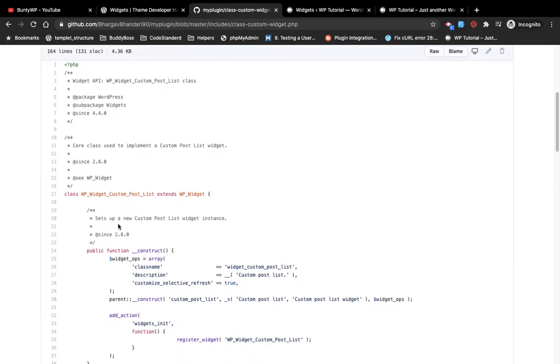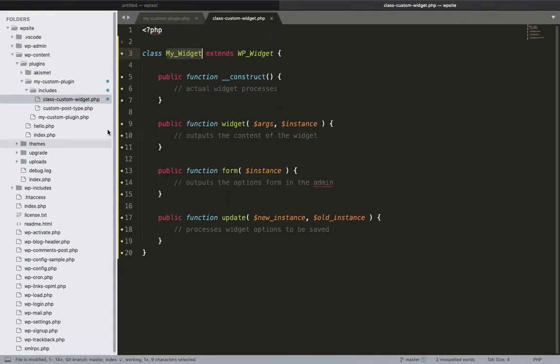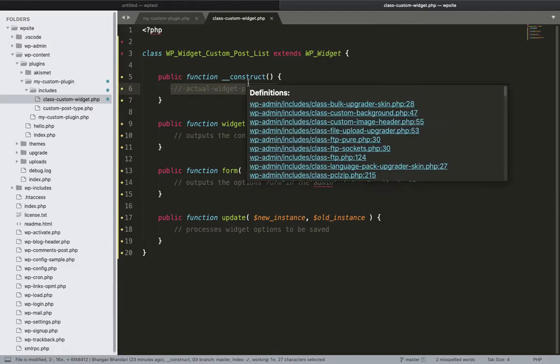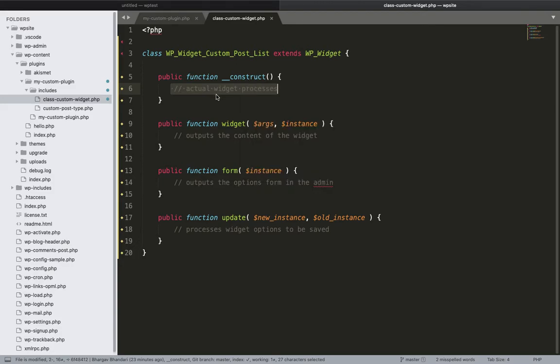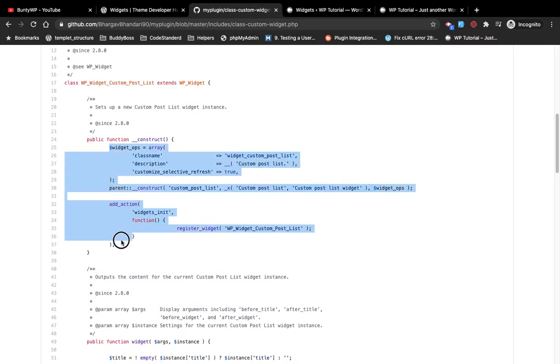First I will change this class to our class, WP_Widget_Custom_Post_List. You can give whatever name you want, and it always extends WP_Widget. Now let's add some things into the construct function so that our widget will start appearing in the backend. So I will copy paste this code.